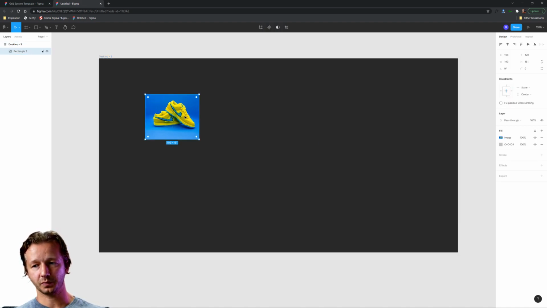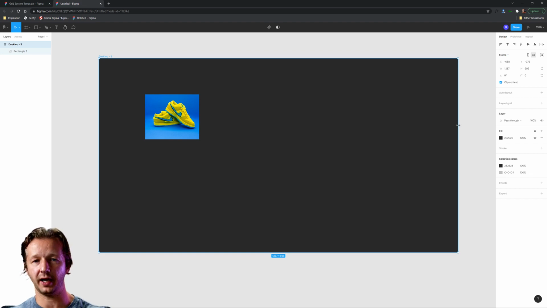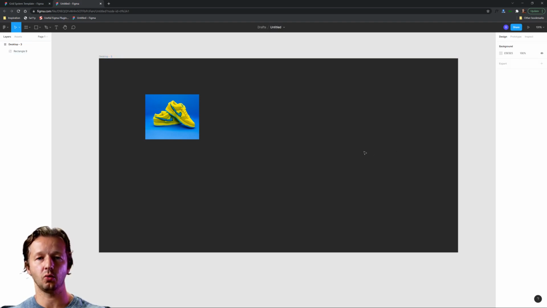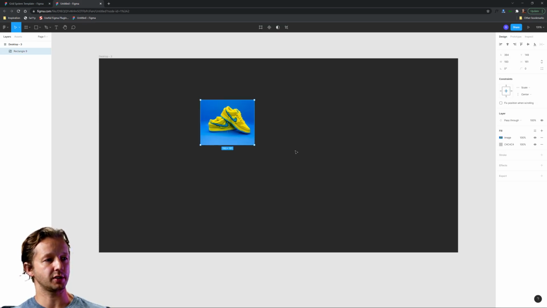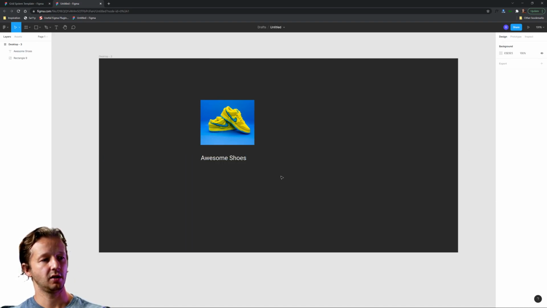Also, this all works as well. It's not just by adjusting frames, but it also works in groups and embedded frames inside of a frame. So for instance, let's go ahead and get some type here. I'm going to put awesome shoes. We'll make that a little bit larger. We're not trying to design anything too fancy.